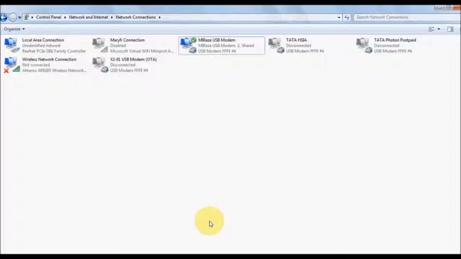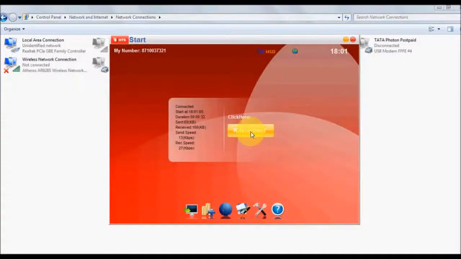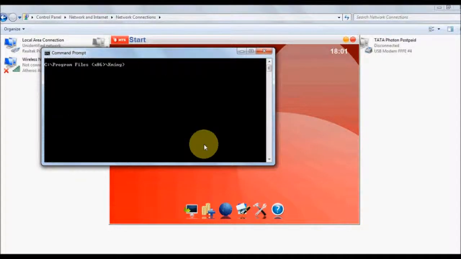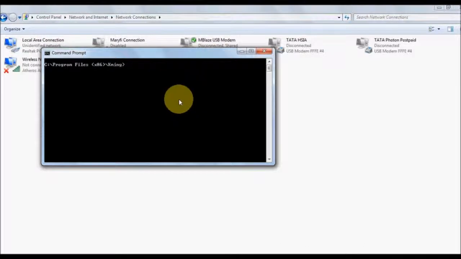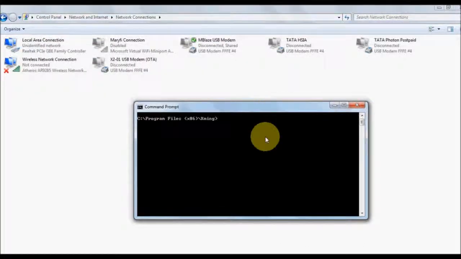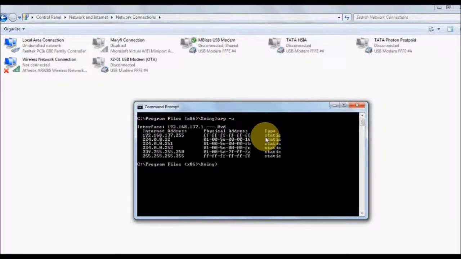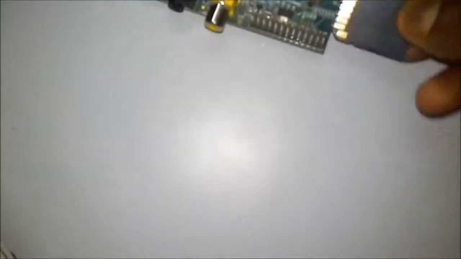Now we need to see the IP address. I know the IP address of my computer right now. We need to see the IP address of our Raspberry Pi. So disconnect your internet connection, open the command prompt, and say ARP minus A. The command is ARP minus A. When you give this command, it will show you the responses from all the other devices. So we'll just show the process.